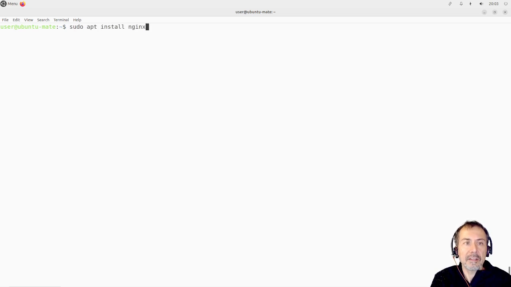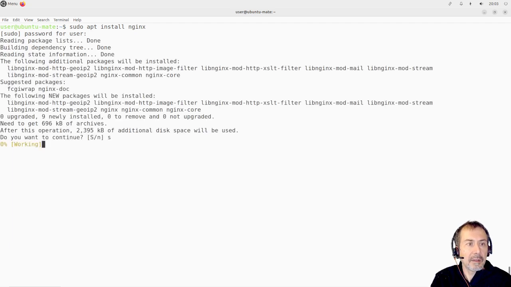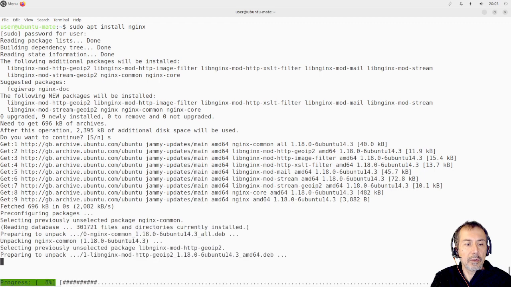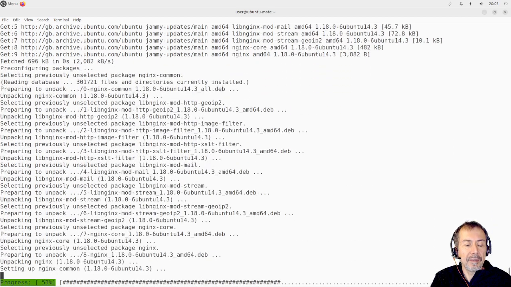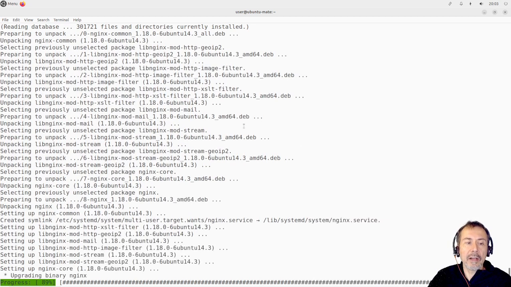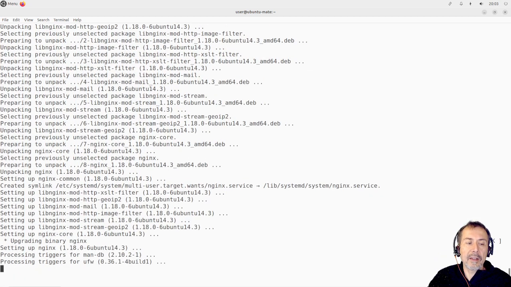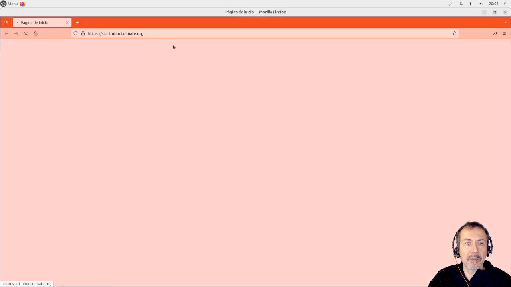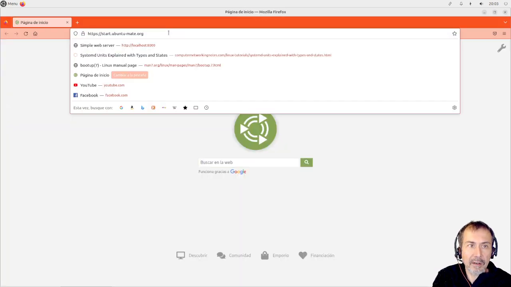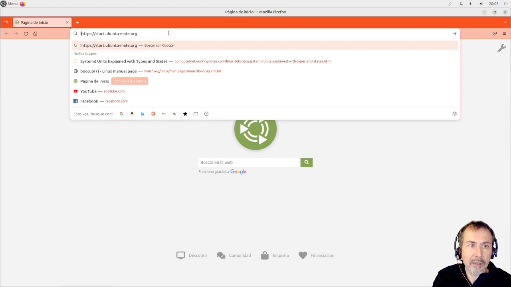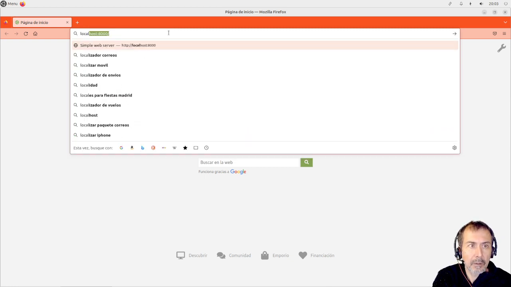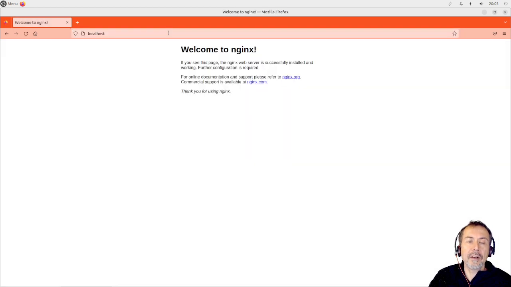Install Nginx, it's a web server, a very light one. I will install everything. Okay, and then after the installation is done, I will have a web server running in my system. So if I open localhost here, I should see the welcome page or something like that. Localhost without port here. Welcome to Nginx. So we have a web service installed in our machine.